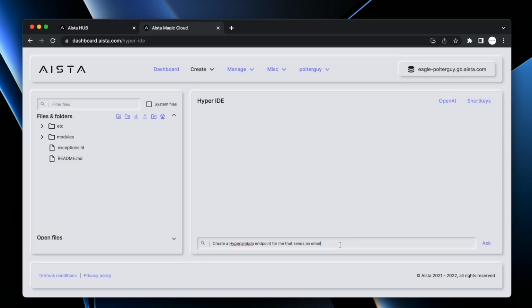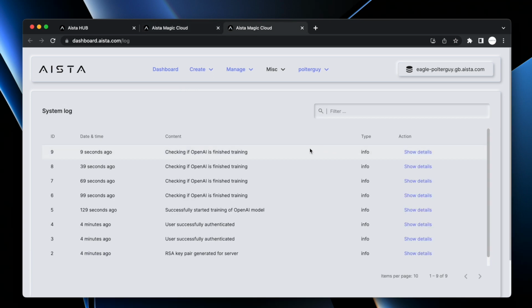However, when my training session is done, if I ask the exact same question, then boom, it's going to deliver perfect Hyperlambda for me. So while we wait for the training session to be done, I'm just going to open my log in a different window and keep it here and come back when my training is done and show you the rest of the video.